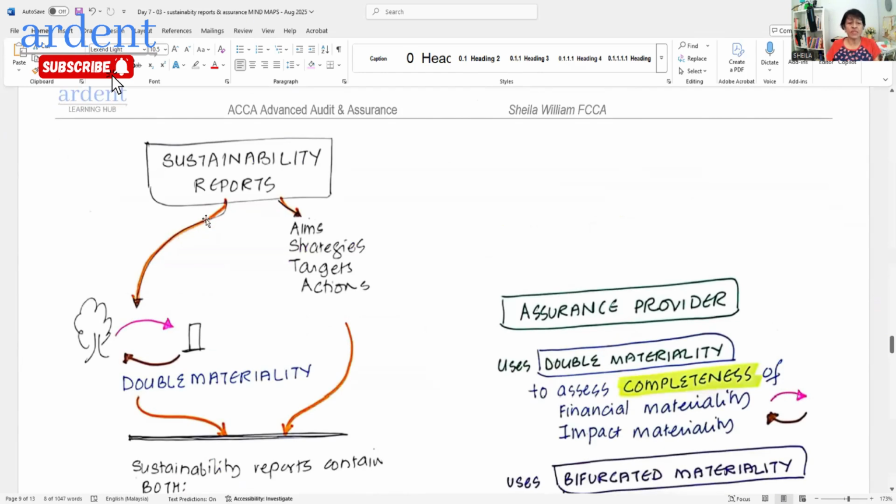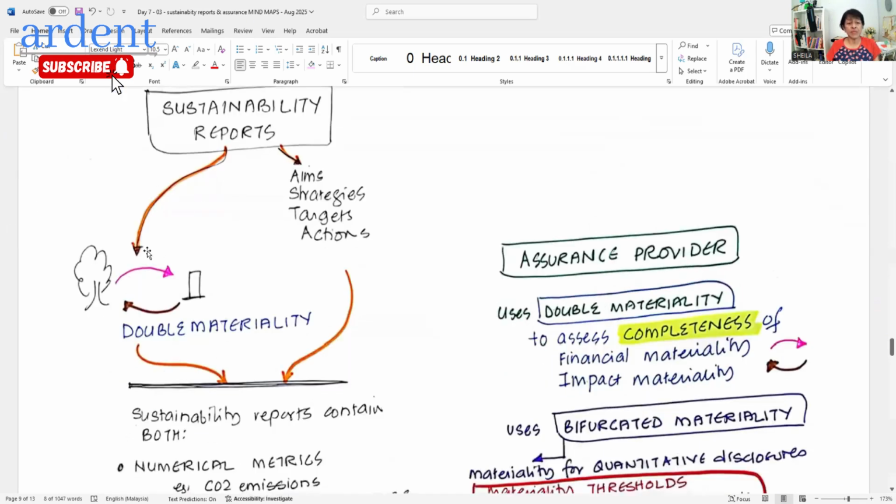Sustainability reports will contain the two major things: the double materiality, and the aim, strategies, targets, and action.